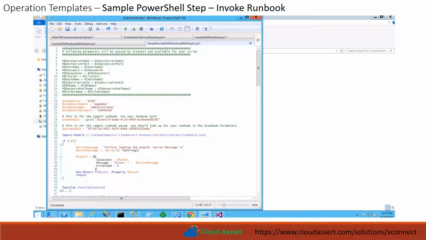Now let's take a look at the script that can be added in the operations template that will invoke the runbook. So here is the script called sample invoke SMA runbook. It invokes the runbook. The script can use some of the standard parameters that will be passed on by vConnect.